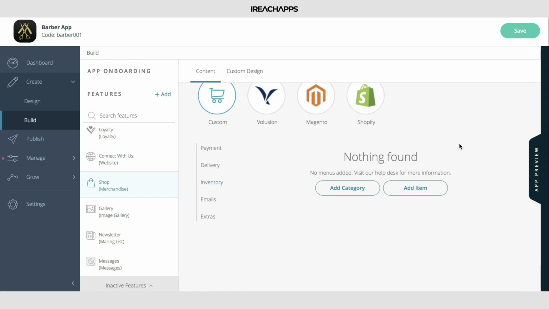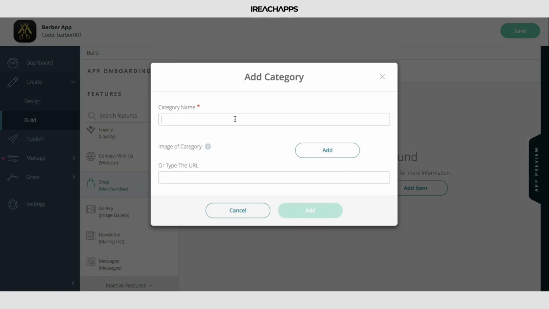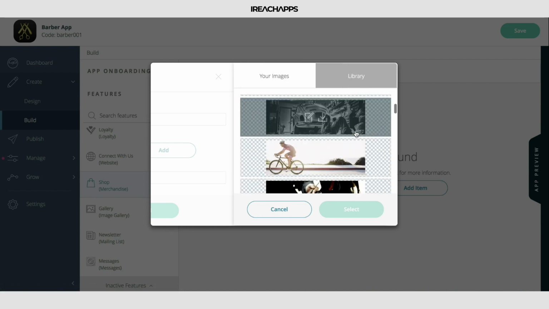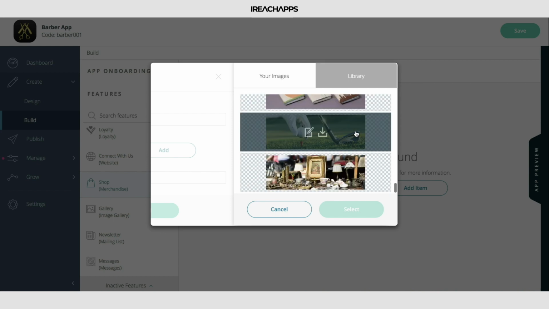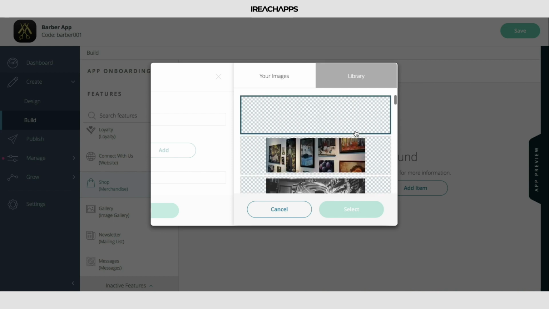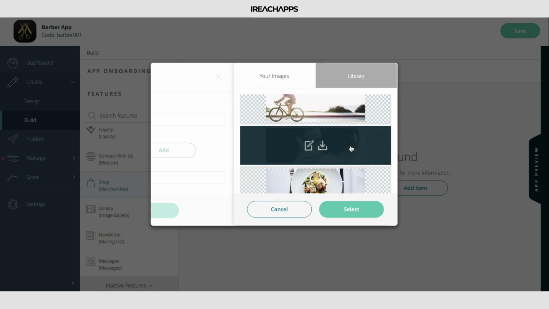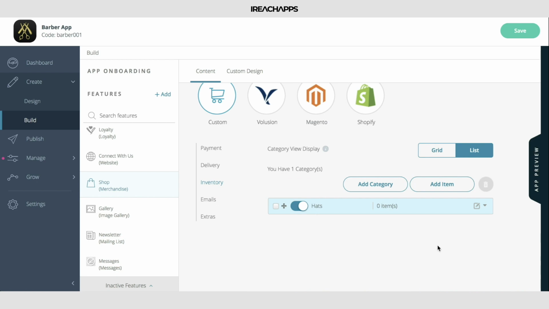So to easily add inventory, here's what I'm going to do. I'm going to add a category. So category name is going to be hats. And then do I have an image of the category? I can add that. I can add a custom one that is 750 pixels by 260 pixels, or I can go from a number of library images that we have in here. I'm actually going to see if we have any. It doesn't look like we do, but I'm going to use this one for the barbershop just for our stock images. Or I could type the URL of the particular image that I want to use. So I'm going to go ahead and add this category.